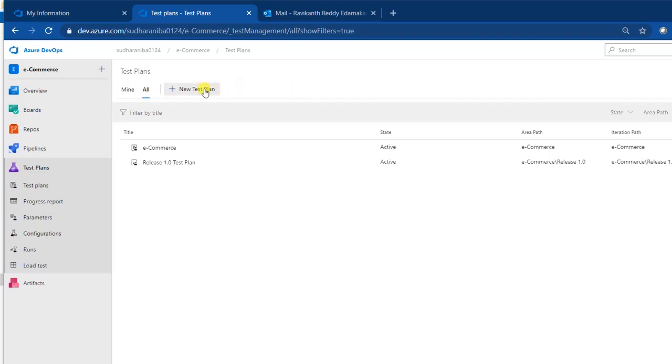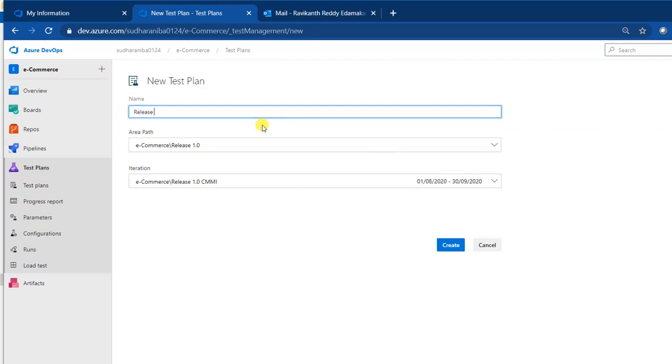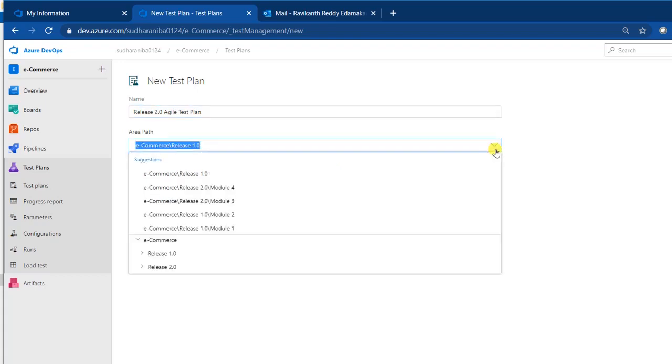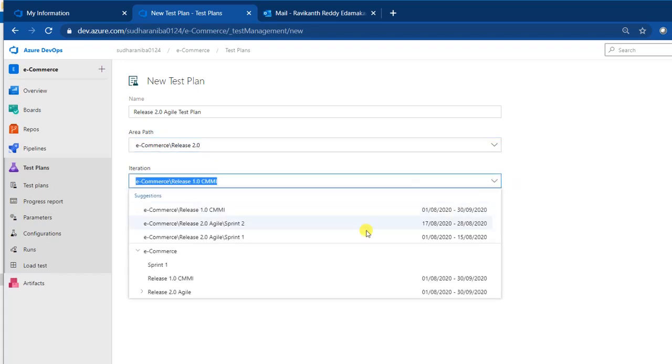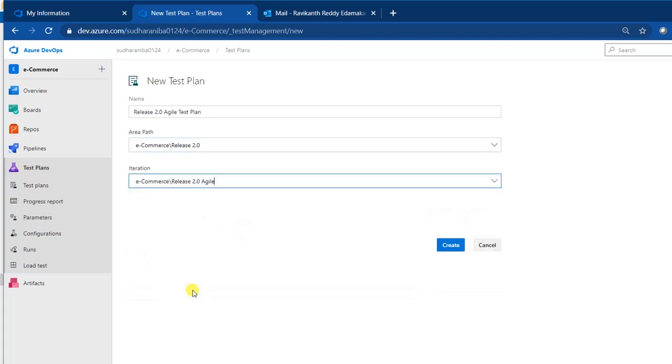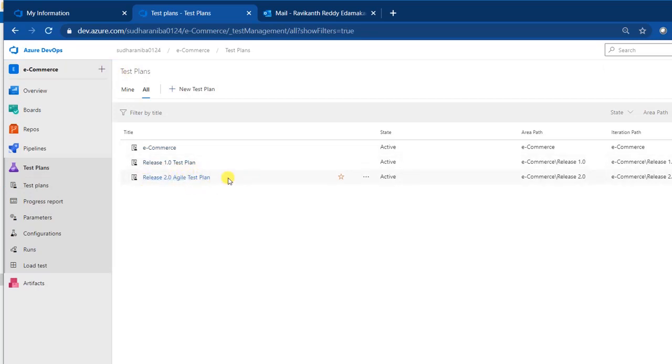Okay, so let me just tell you what is the difference. In the first way, release 2.0 is our agile release, right? So I create one test plan. Here I'm going to select our area path, because it is release 2.0, so I select the area path under release 2.0. And then the iteration, it's not release 1, it's release 2.0. I selected that and click on create. So this is one way of creating a test plan at a release level.